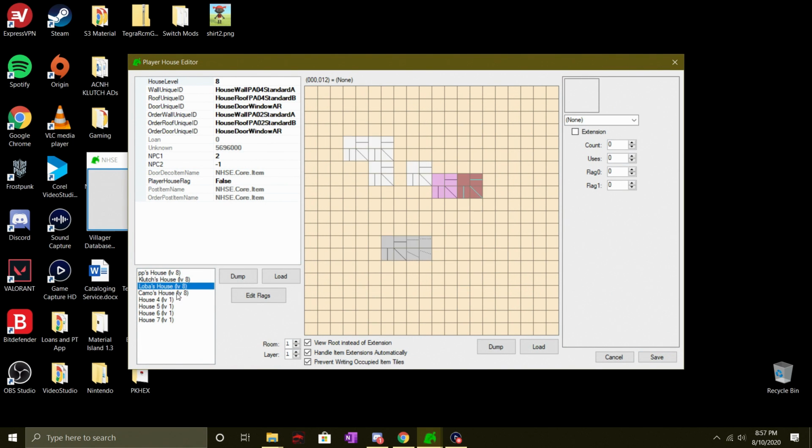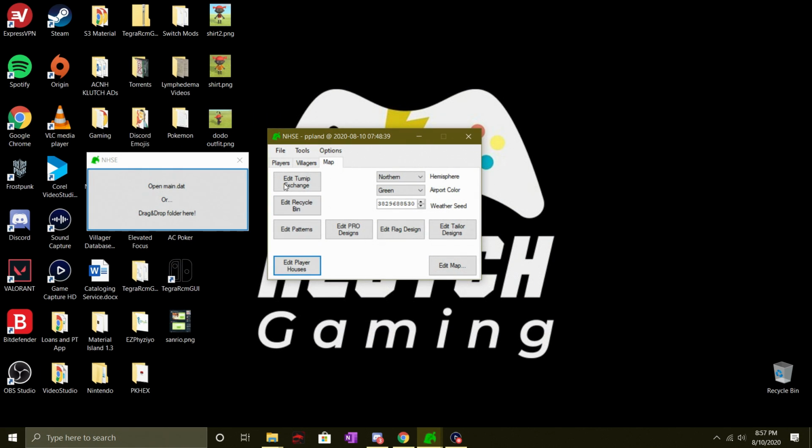You could pick which character's house you want. It shows the level of the house there. You could change the level of the house manually up here as well. You can cycle through the different rooms. You could remove the items. You can customize the rooms whichever way you want using the item editor right here.